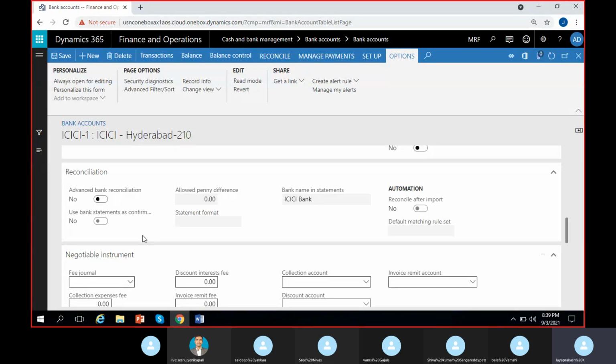But we will generally discuss the overview of how advanced bank reconciliation works. For this bank account, we do normal bank reconciliation only. If at all I enable advanced bank reconciliation, I can't remove it again. You should definitely use advanced bank reconciliation only for this bank account. You can't again change it back to no. By default it will be no, and let it be no until and unless it's planned that they should have advanced bank reconciliation.